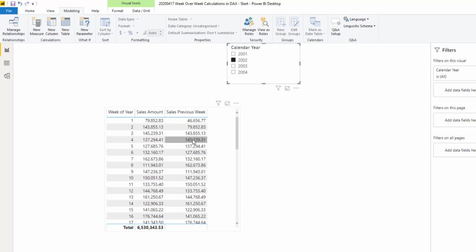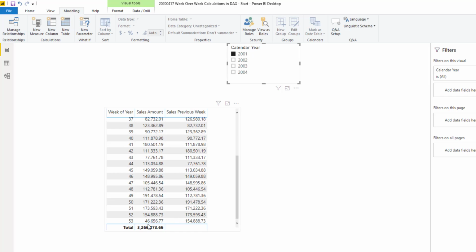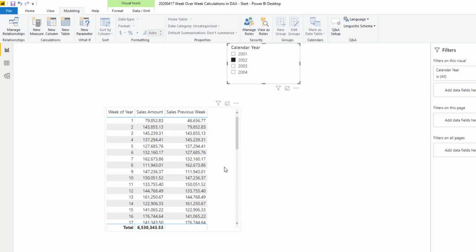So you can see here that the measure is working. And now I can also test that special case when we are at the end of the year, for the sales previous week for the very first week, 46,656. This should be the same as the sales amount of the last week of 2001. So you can see here, it's the last week of 2001, 46,656, the same number. So you can see here, our measure is working.